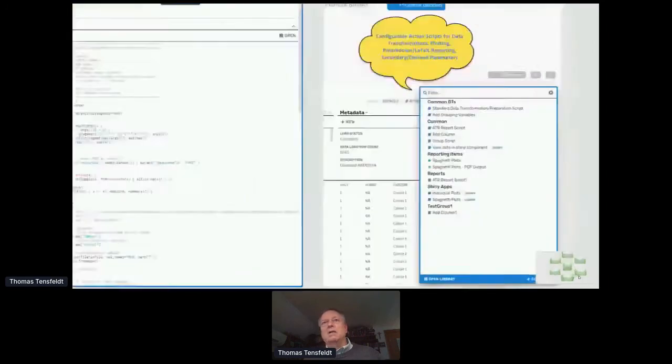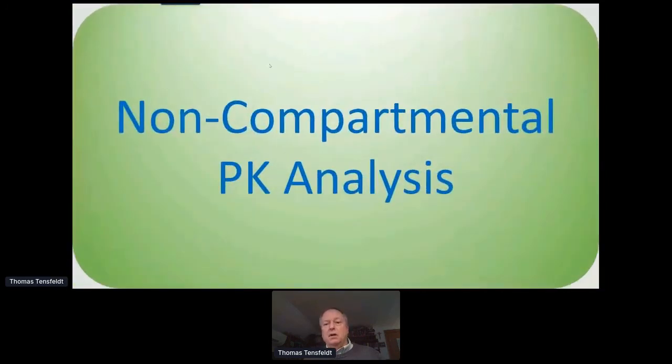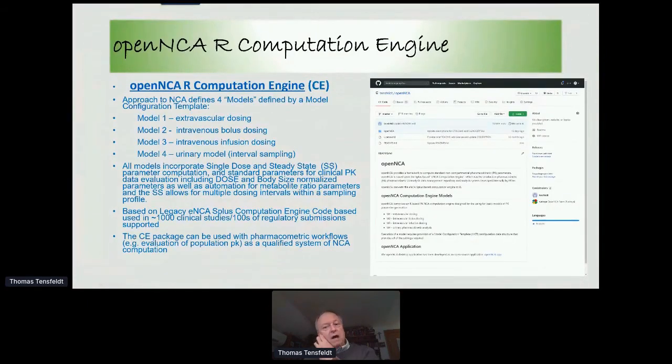Let's turn now to non-compartmental analysis. I'll give you a little bit of an overview of how the NCA system works with this. The computation engine, as we call it, for the non-compartmental analysis that openNCA provides is defined through a series of models. We've defined these models as extravascular dosing, 2 intravenous dosing models for bolus and infusion administration, and a urinary model that allows for interval sampling and is typically used for urinary data.